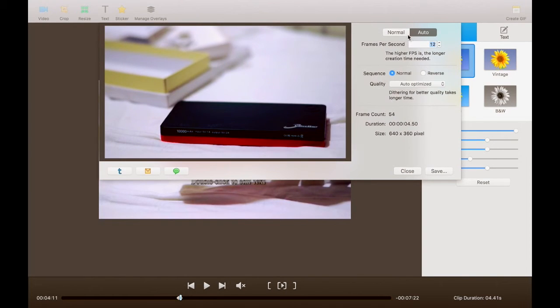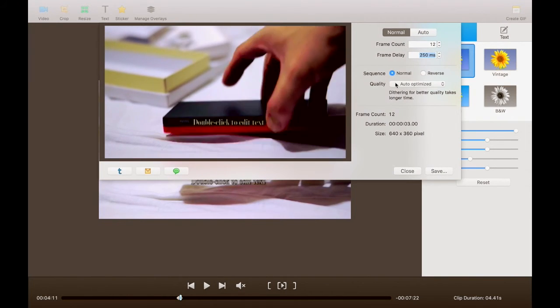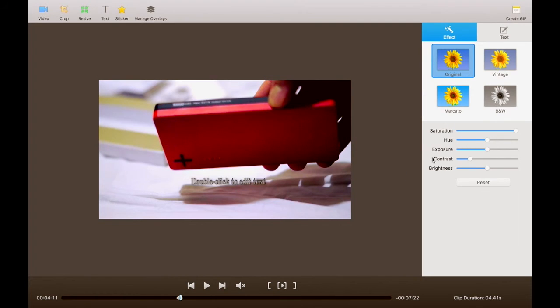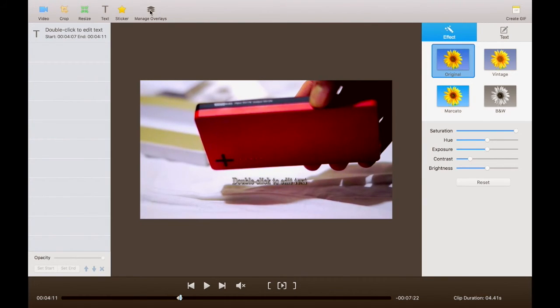You have frames, your frame rate, your delay, normal sequence order, backwards, quality, optimize the quality, which is a very handy feature. I like that. You can adjust your saturation, your hue, exposure, contrast, brightness, add text, add stickers, manage your overlays, such as your stickers and text and their duration from here, and their transparency from here as well, using a slider.